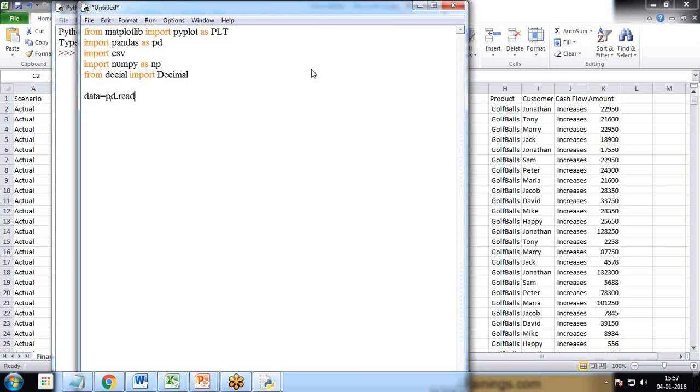So first of all, I read the data. data is equal to pd.read_csv, and my data exists on my D drive, financial data.csv.